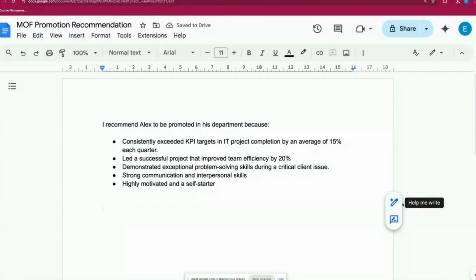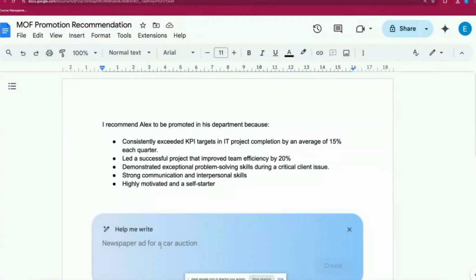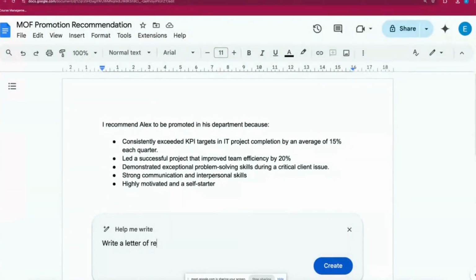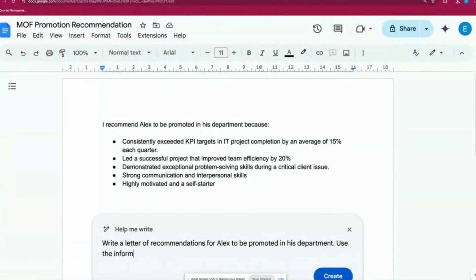Okay, so for that, I can simply go to help me write. I click this button and I say to AI something like this: write a letter of recommendation for Alex to be promoted in his department. Use the information in the bullet points I provided. Something like this. Okay, so I click create.